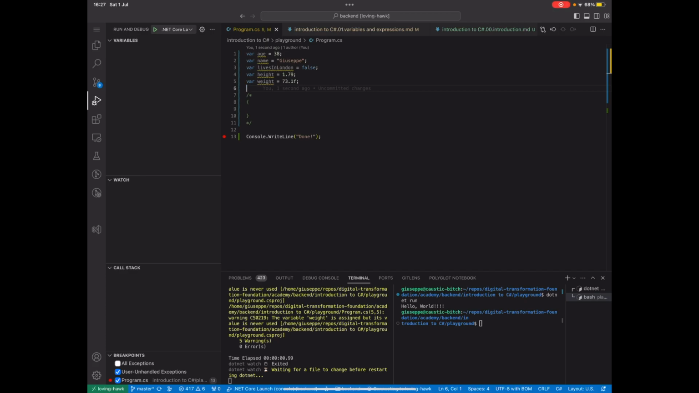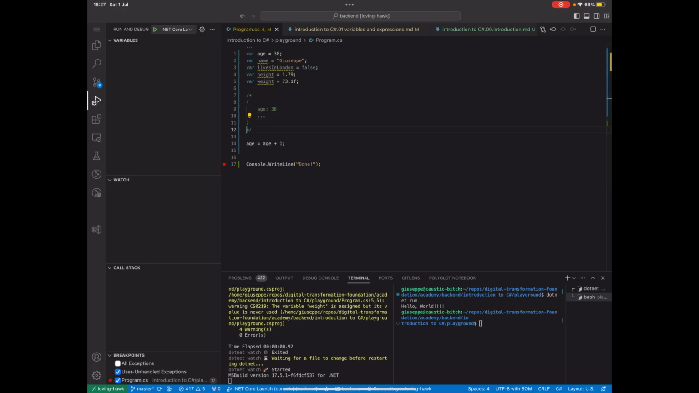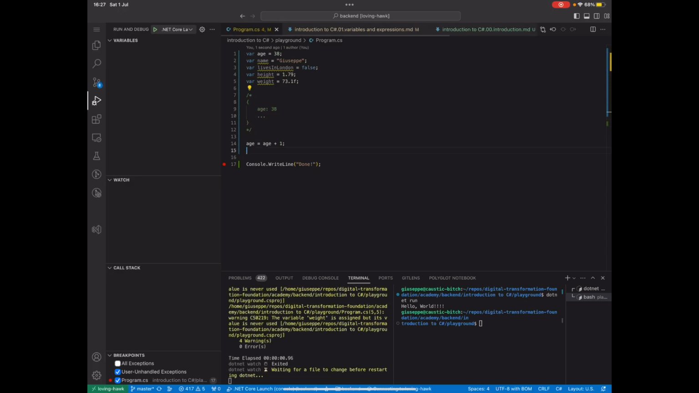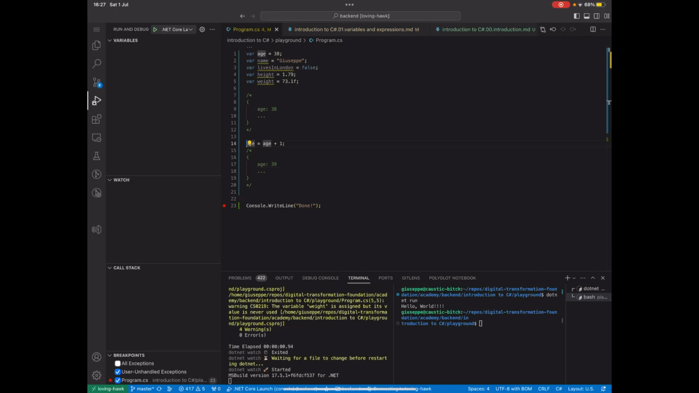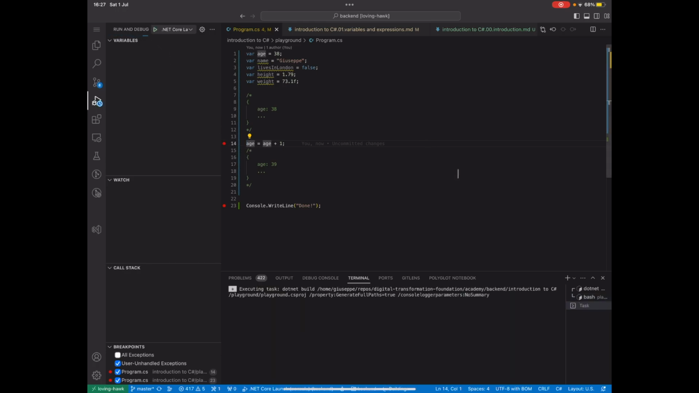Variables can change value. I could say, and this is quite a well-known process, that the age is incremented by 1. Now, as you can imagine, right before this statement, we had an age of 38, and right after this statement, we get an age of 39. Once again, let's see this process in action. Let's put a breakpoint here. Let's start the debugger.